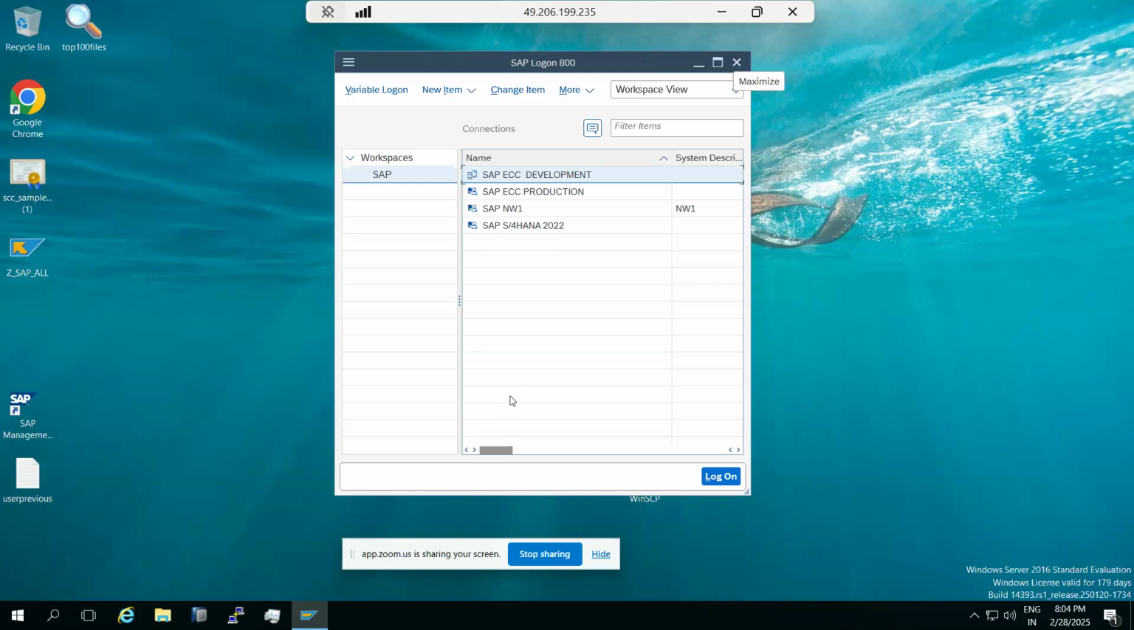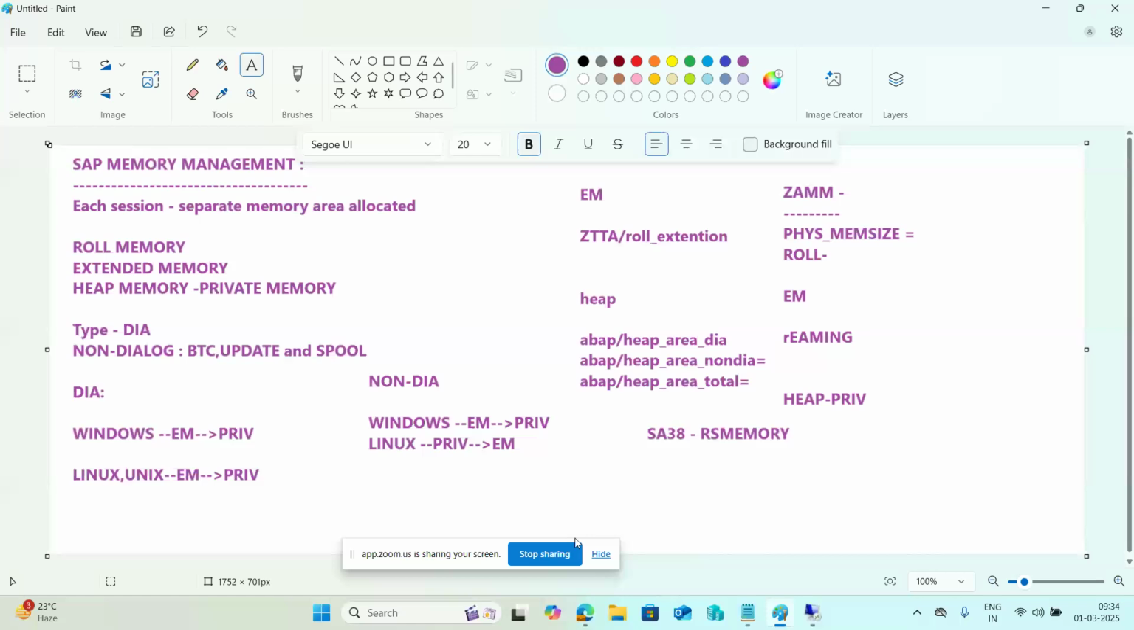For non-dialog work processes on a Linux system, the memory is first allocated from private memory, right? Yes, BTC, for example our background jobs, will use private memory directly, the operating system level memory only. If heap memory is used up and private memory is used up, the system will be in danger mode. Then how does it convert to extended memory?